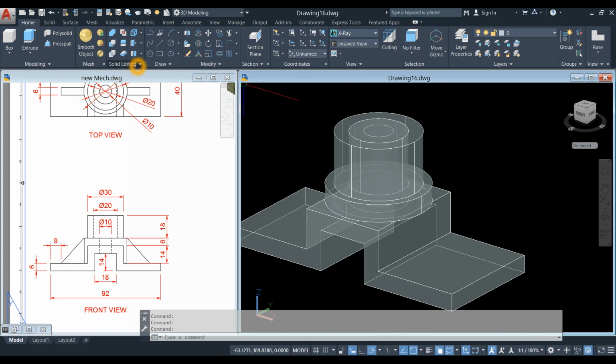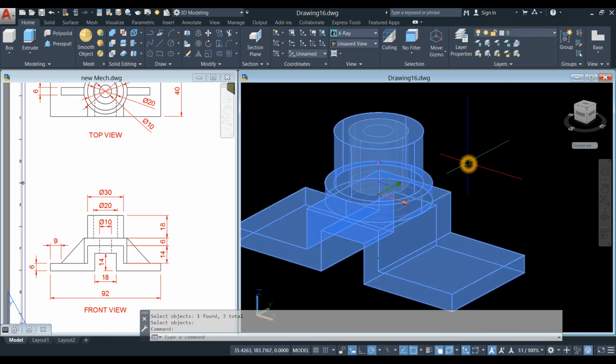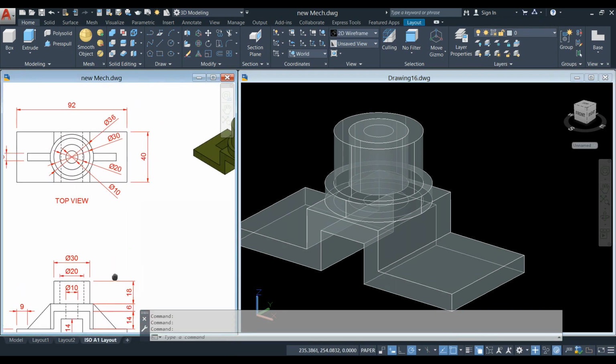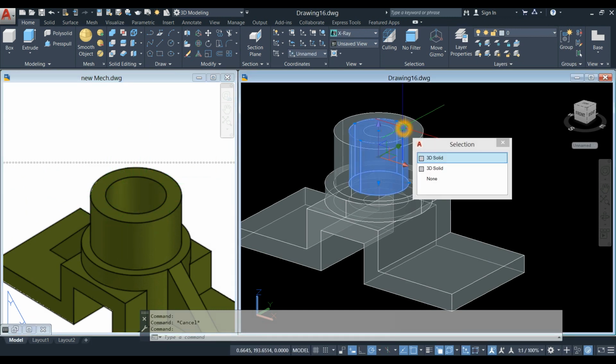So go to solid editing panel, select solid union command, click this object, this one, and this one. Now this is one object. And the next one, see this hole here? This is the one here.